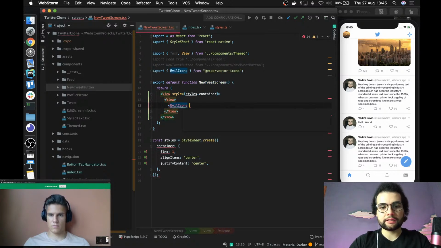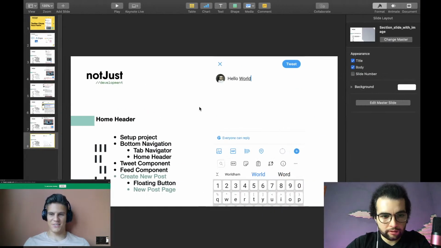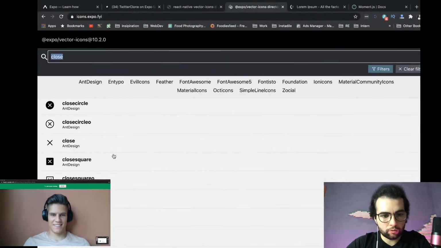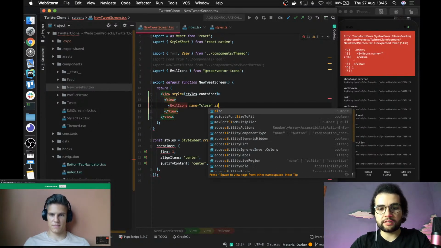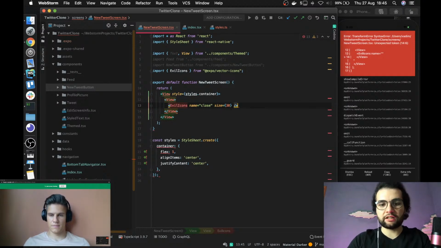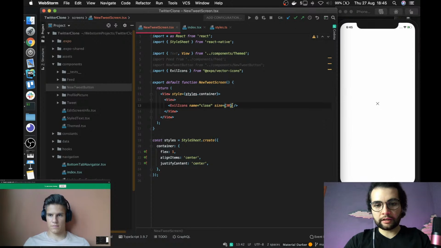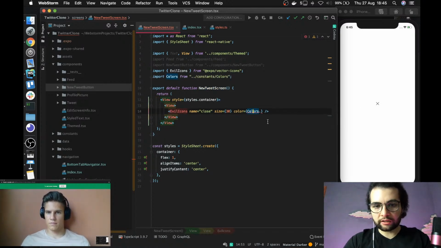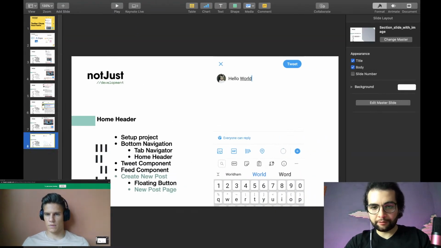Evil icons name. What is the name? Close something, no? Close. Oh, I just closed. Close. Size will be 30. Let's try 30 and see how it looks. And color will be colors dot. Let's import these colors from constant colors here. Light dot tint. Yeah, it's blue, the same way as here.